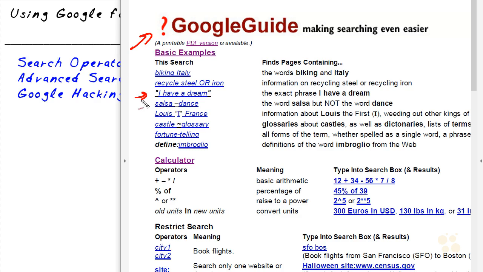And here it has examples of our searches. So we have the quotes that we can put in if we want literally that string. We have the minus sign. And we also have some more advanced operators. For example, define colon, and then the term that we want to go ahead and get definitions for. There's also calculator functions that are built into Google.